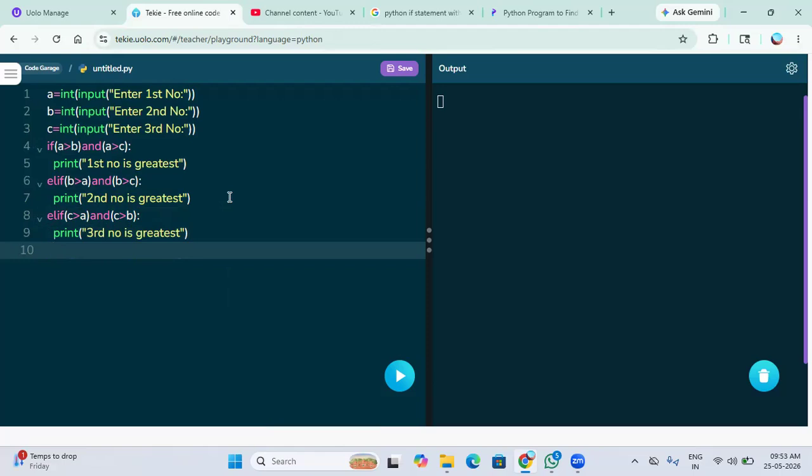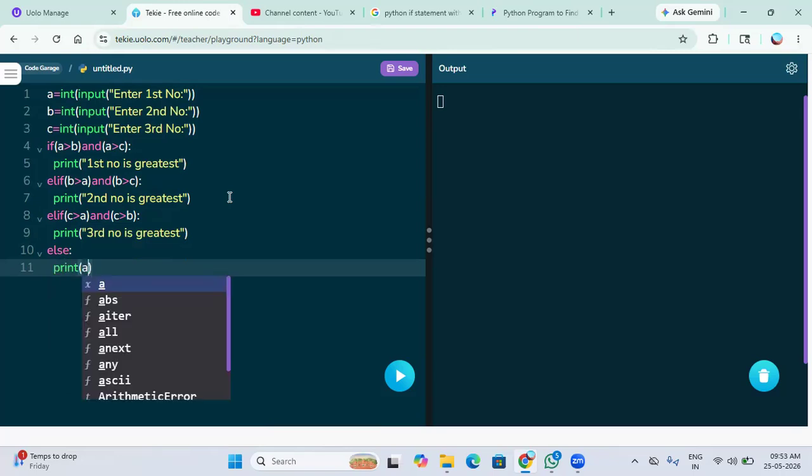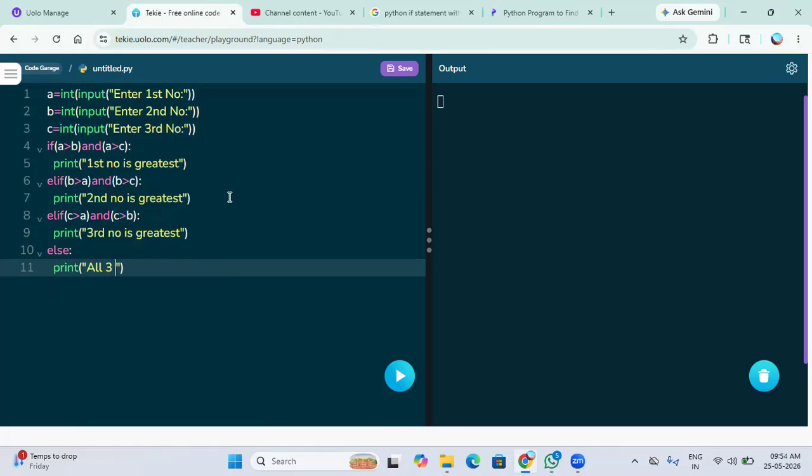Now, there is also a possibility that any two numbers could be equal, or all three numbers are equal. So, else print all three numbers are equal. Let's check now.